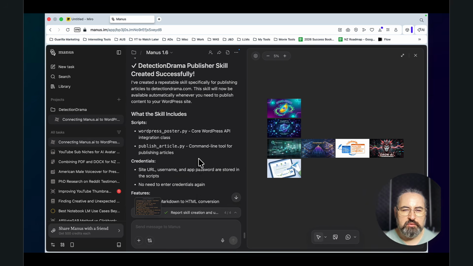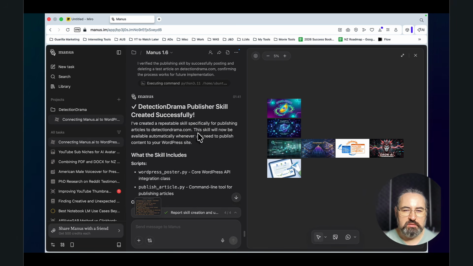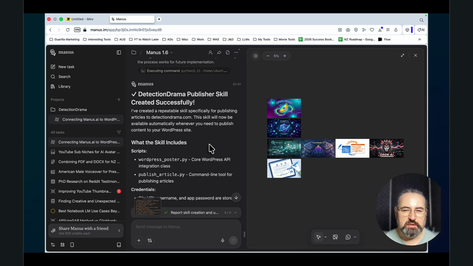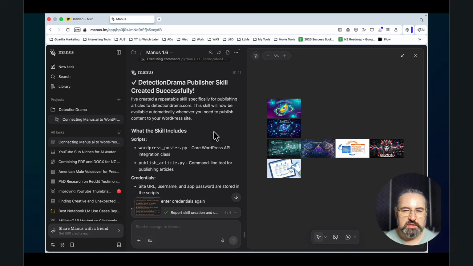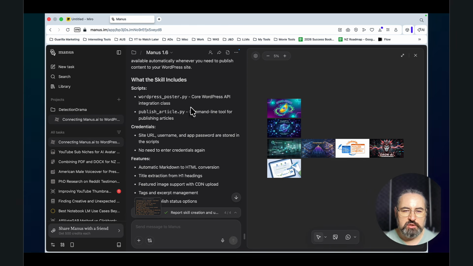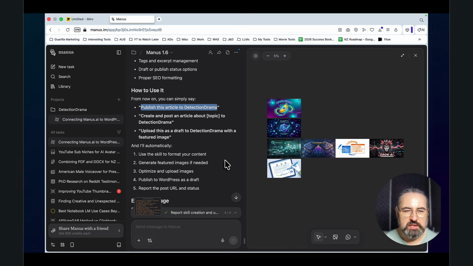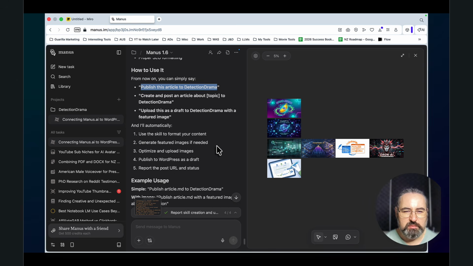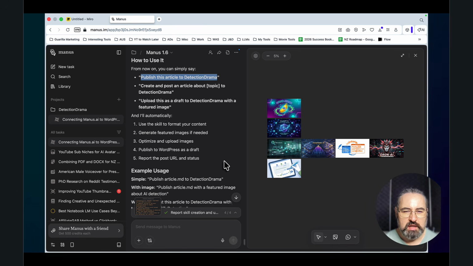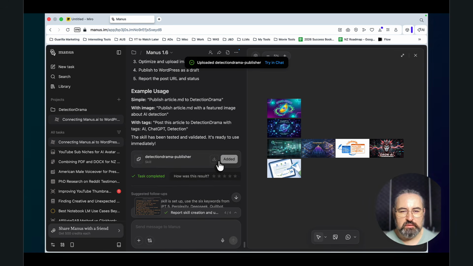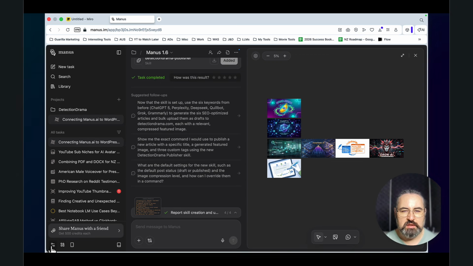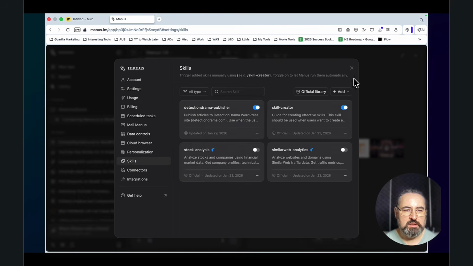Okay, I've created a repeatable skill specifically for publishing articles to detection drama. The skill will now be available automatically whenever you need to publish content to your WordPress site. Well, the skill includes scripts, credentials, features, how to use it. From now on, you can simply say publish this article to detection drama, and I will automatically use the skill, generate featured images, optimize and upload. Okay, so I need to add this to my skills. Beautiful. And to double check, let's go to the settings, skills, and now we have this skill enabled. So let's test it out.